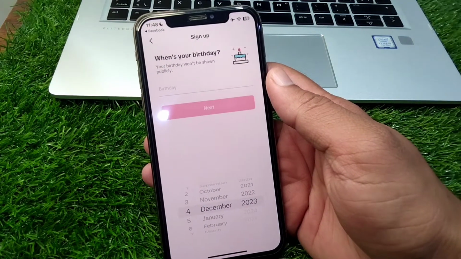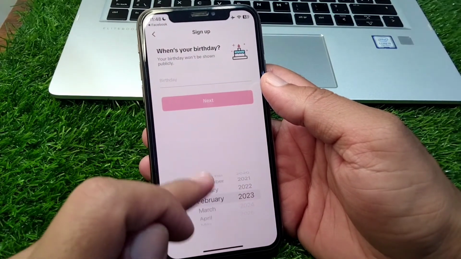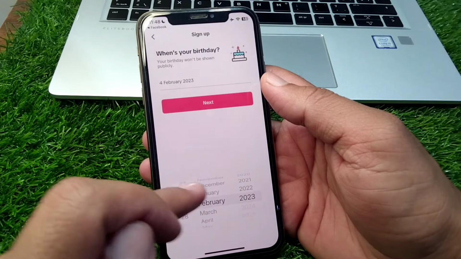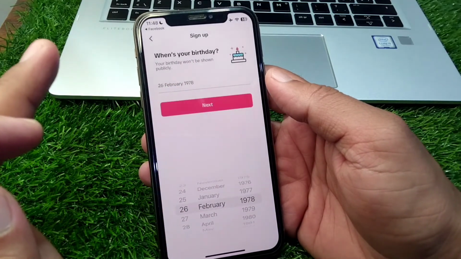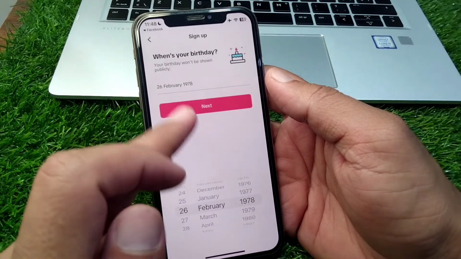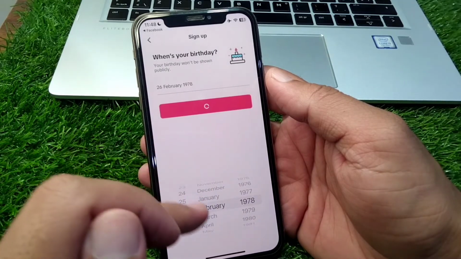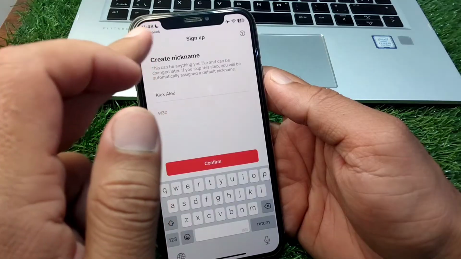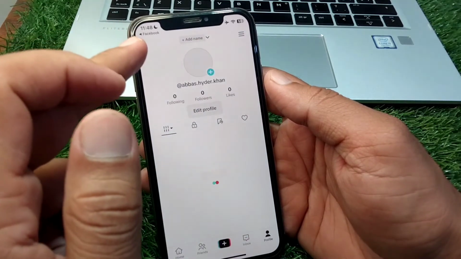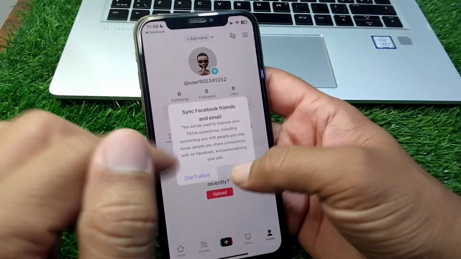So guys, if you're also facing this issue, here you can see that if I try to add any birthday from here, it will not be added. It says something went wrong. If you're also facing this issue, here I will show you how you can fix it. For that you have to simply watch this video till the end.